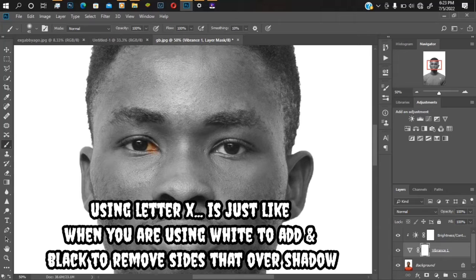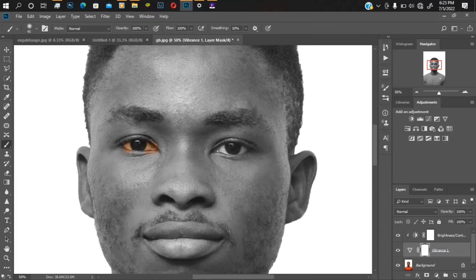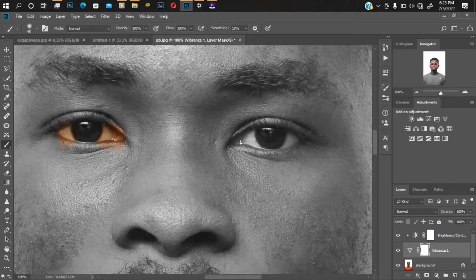So you can see what we are trying to do here. Just make sure you zoom in to see what you are doing. Just try to touch those places that have white that you want to sharpen or brighten. Just move your mouse around it. It's as easy as that. Then you do the second one also.